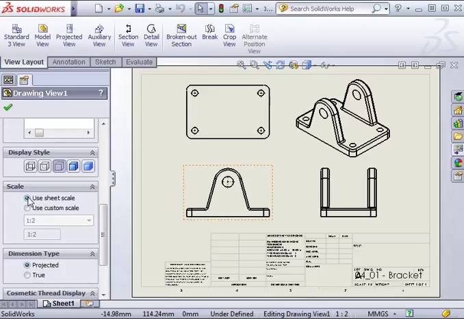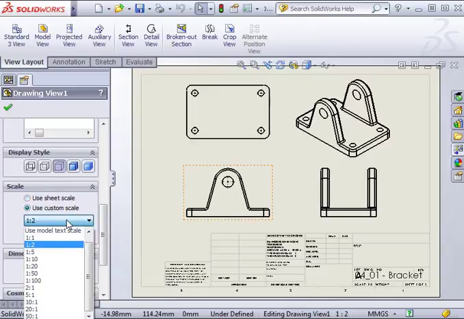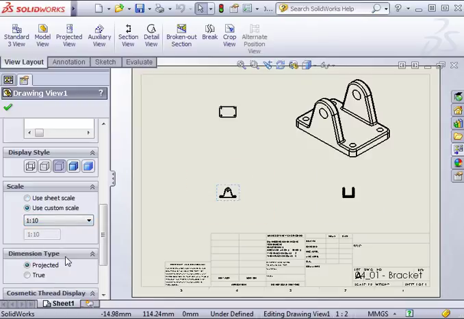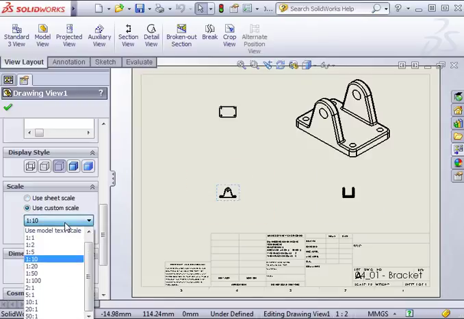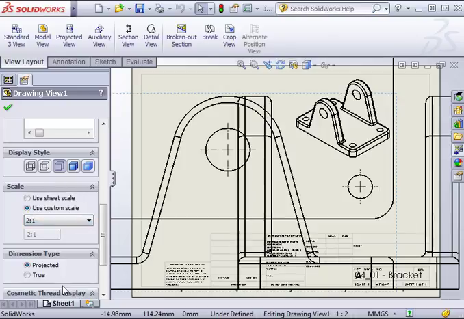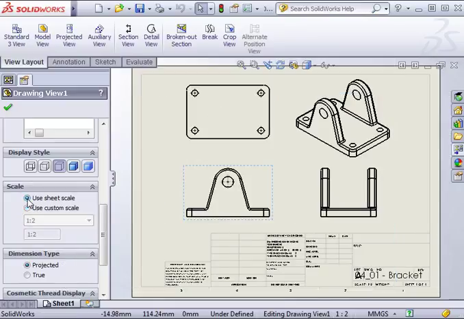Here, you can choose to use the same scale as the sheet, or you can choose a custom scale and choose from the different scales available on the drop-down menu to make the views really small, or perhaps you want to double the size of the views by selecting 2 to 1. Notice that this does not look very accurate, nor do the views fit on the sheet any longer, so I'll switch back to using the default template sheet scale.